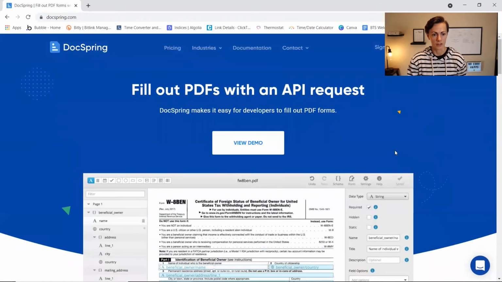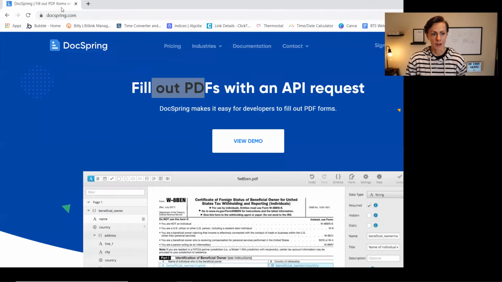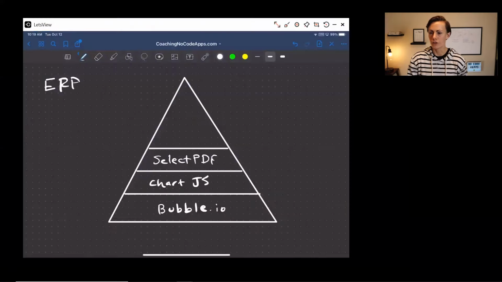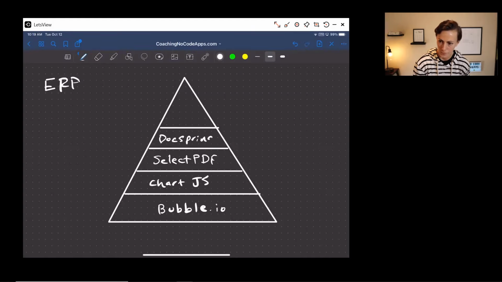Okay, so it's a good sort of rule of thumb to keep in mind as you're exploring your own options. But again, going back to our example app, this is something that we might want to add in there. So we'd use that DocSpring API. So I'm going to add that to our tech stack as well. And make that a little bit easier to read. Okay, so we're at the top of our tech stack now.